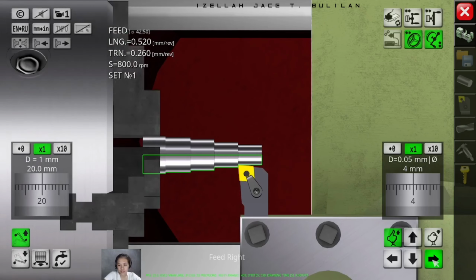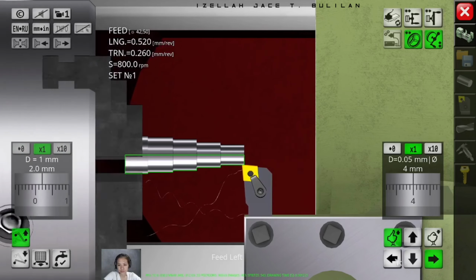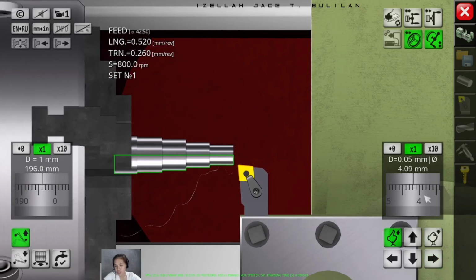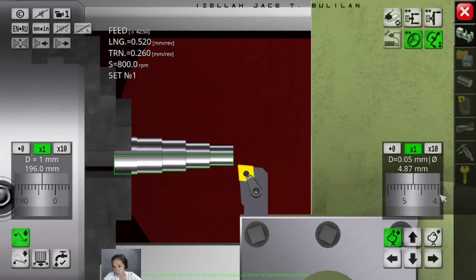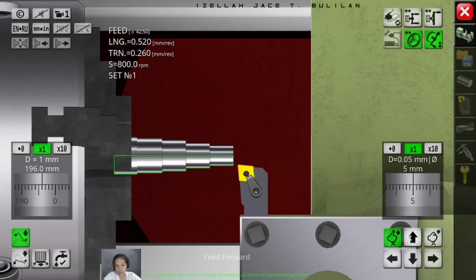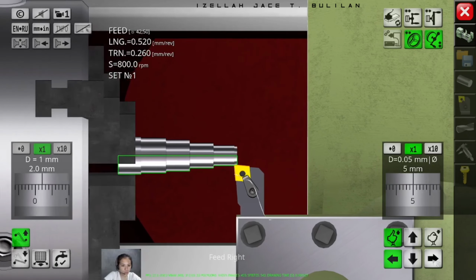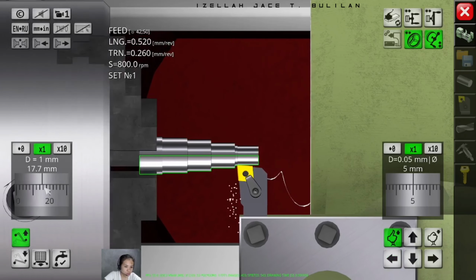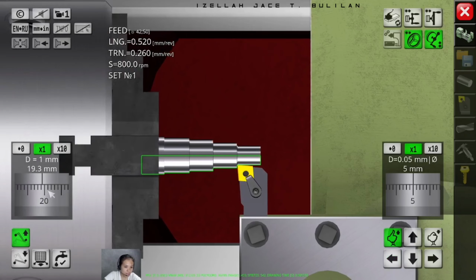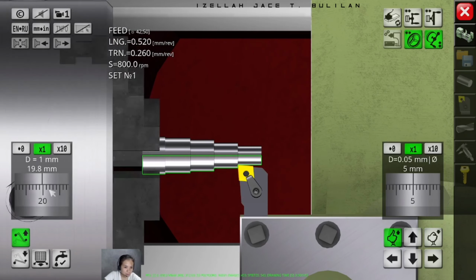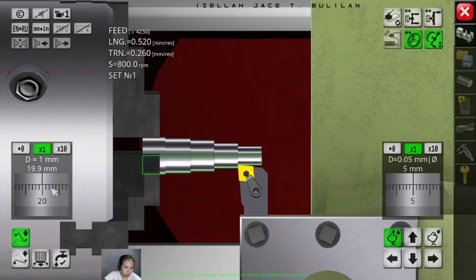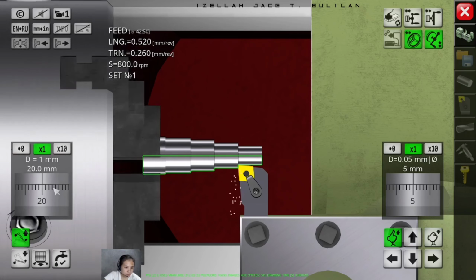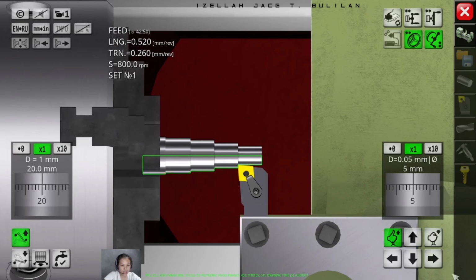Okay, next. One last millimeter to make it 15. So 1 millimeter, we're going to reduce 5. So that's 5 right there. And stop at 20. Okay, stop. We're going to move it manually. Okay, that's 20 millimeters right there.